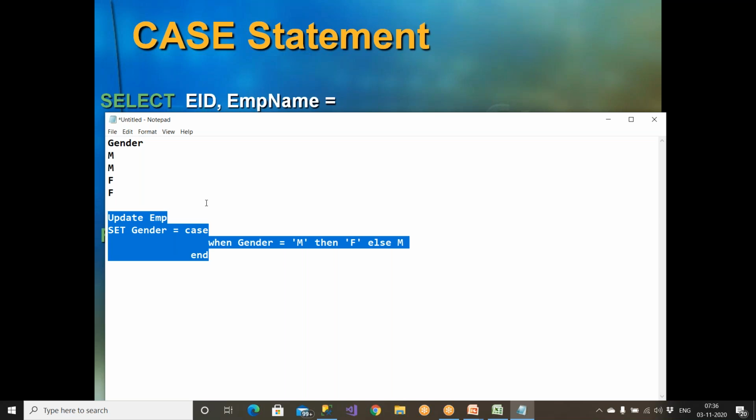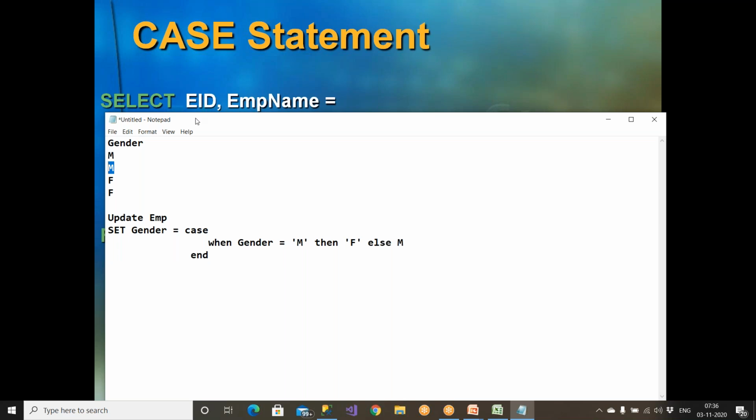This is asked in most of the interviews. In a single update statement, I need to have it like that. So male has to become female, female has to become male. So how can you achieve it? With the help of this one only. Clear, guys?